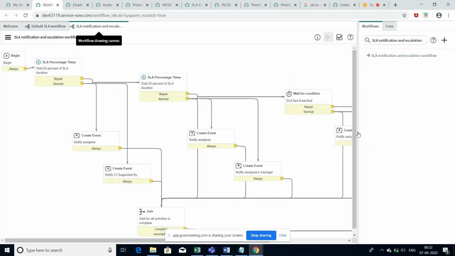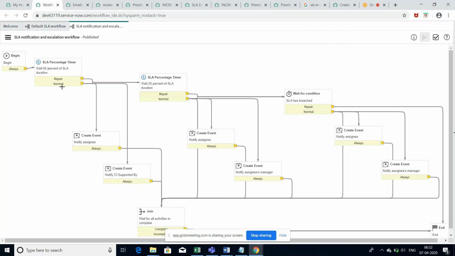This is the workflow attached in SLA. So at 50% of the SLA duration from the start, if it is 1 hour and it reaches 30 minutes, then the notification will trigger from here, the normal repair, and the timer it has in the notification event will be triggered again for the condition up to breach time.